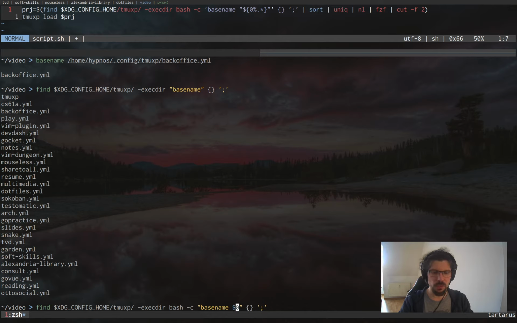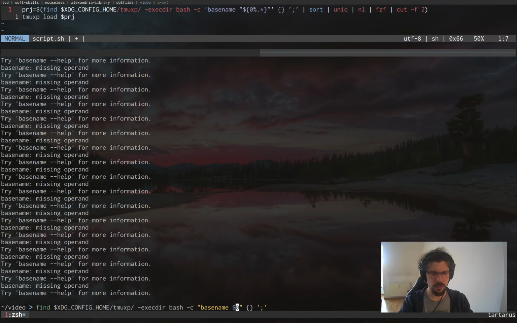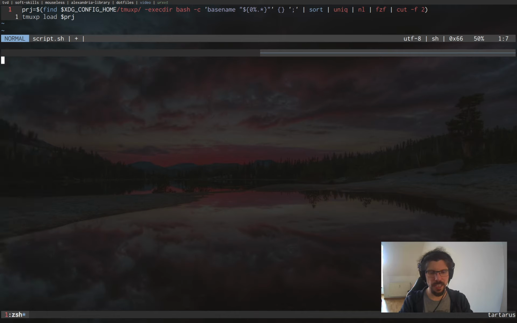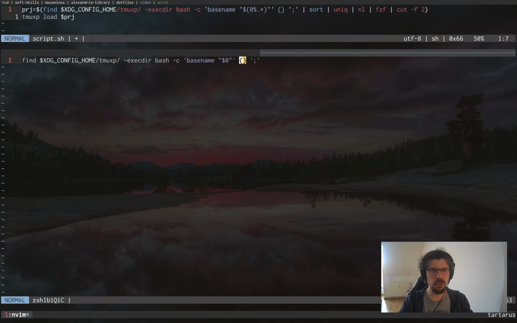So just for you to understand, here I give the $0 to basename, and oh yeah, here I need single quote, here I need double quote, and as you can see it works. I have the basename, but I still have the extension, because, again, just to be sure you understand, I give this as an argument to bash -c, and when you use bash -c, the first argument you give is stored in the variable 0. That's why I can call it like that.